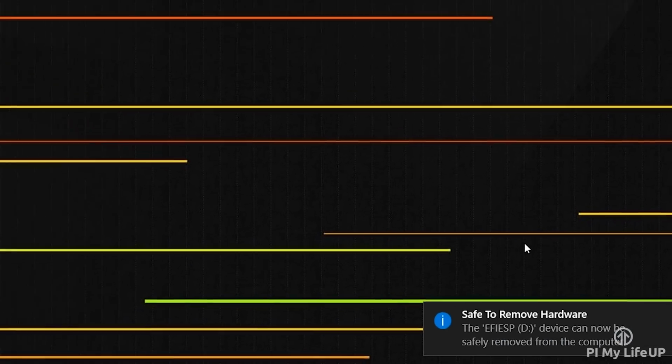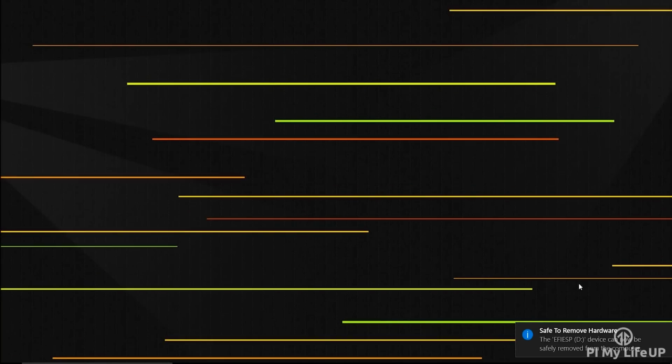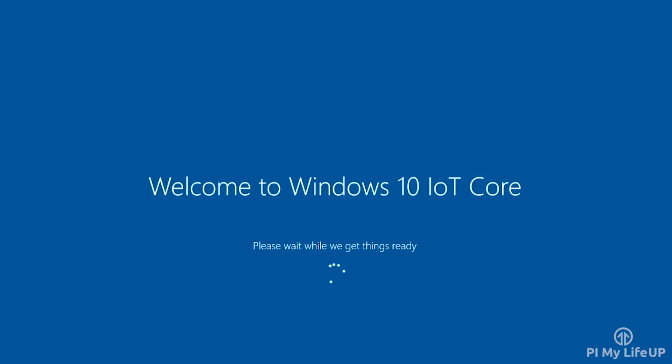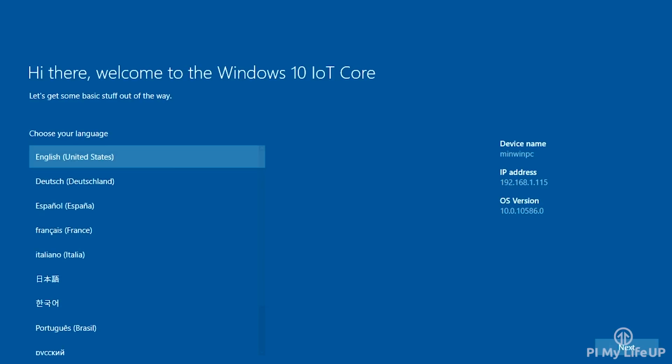Now insert the micro SD card that we had just prepared into the Raspberry Pi 2. Hook up the network cable, HDMI, keyboard, mouse, and finally the power supply. Now turn the power onto the Pi and the Windows 10 IoT Core OS will automatically boot. This will take a few minutes for it to boot up completely. Once you see the Windows logo, the screen may go blank for a bit. This is normal. After this, you will see a screen asking you to select your language.